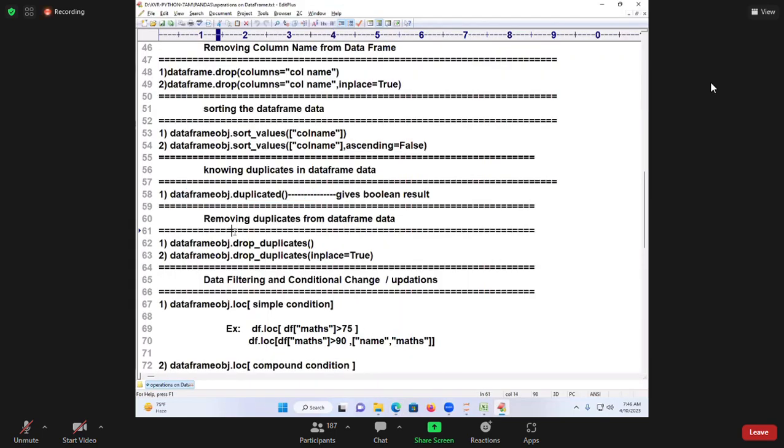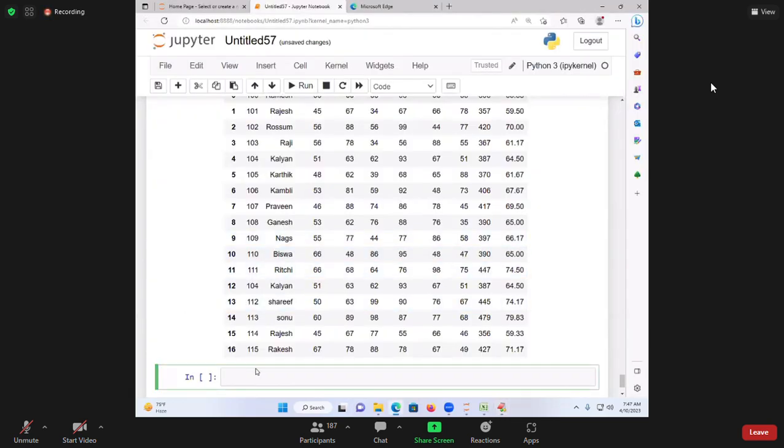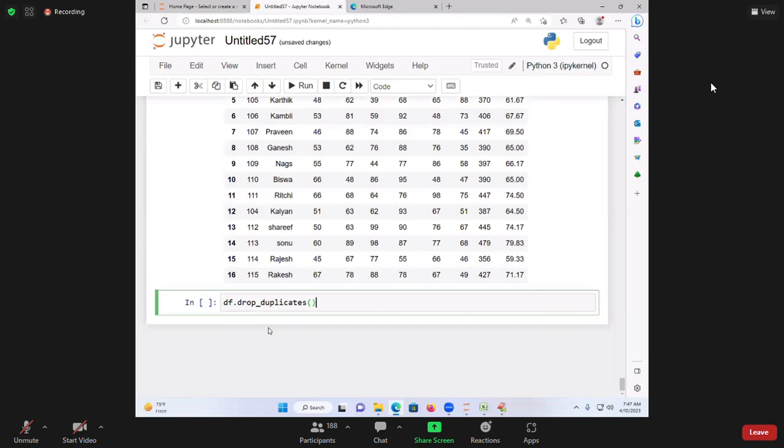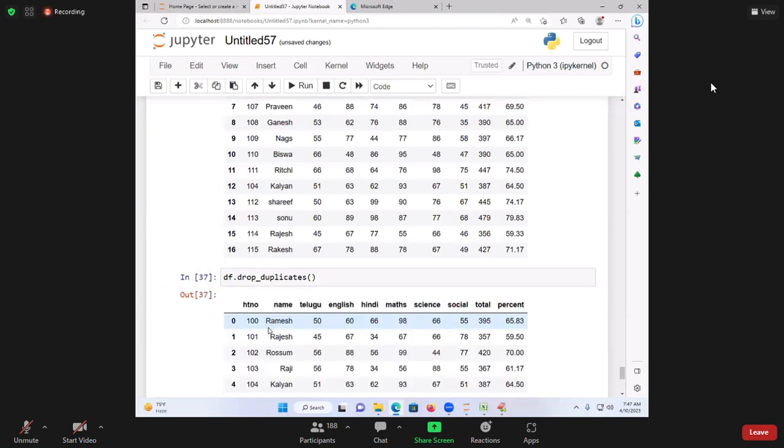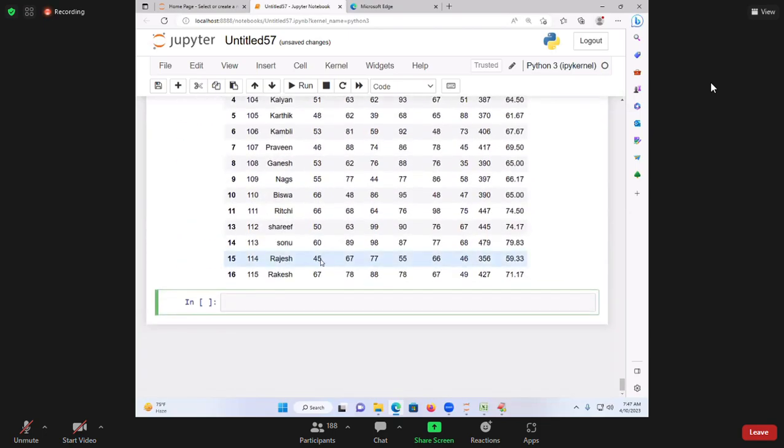So how do you remove the duplicated entries now, students? Once you find the duplicates, you remove them. So data frame object dot drop_duplicates. Easy, dead easy. drop_duplicates is the function name. Go to df dot drop_duplicates. Because of that, the 12th record is gone, and the 13th and 14th are coming.